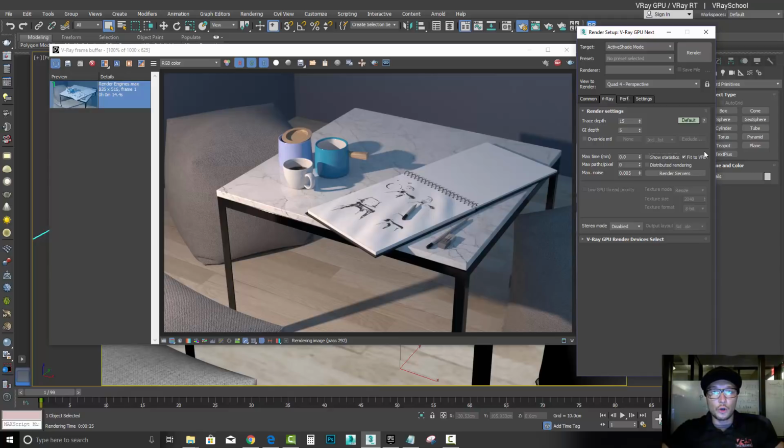Okay, so go ahead and see the next tutorial about VRay GPU for production.